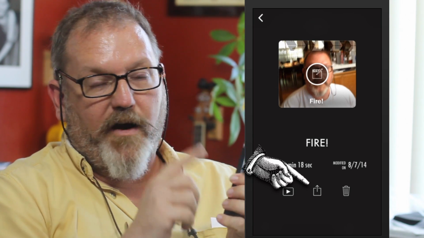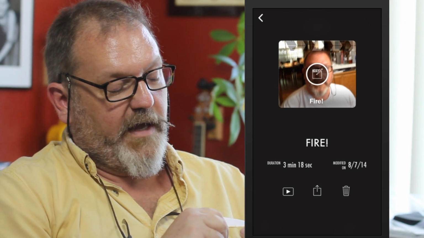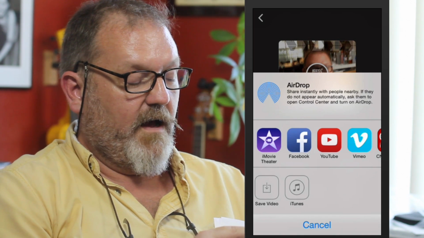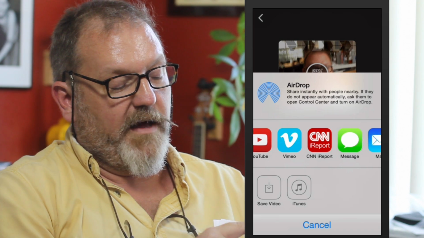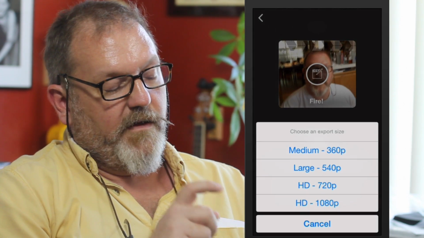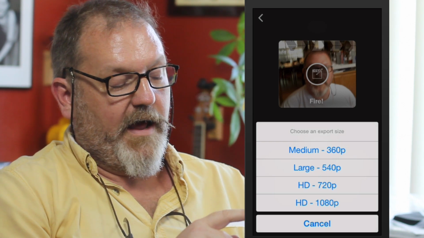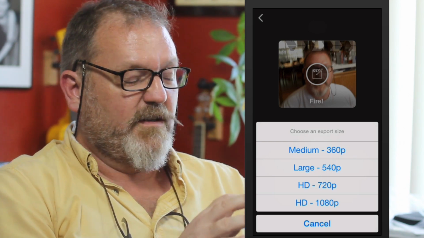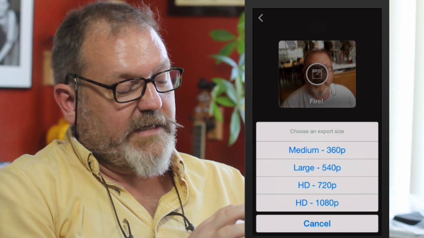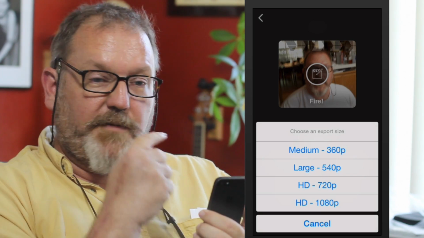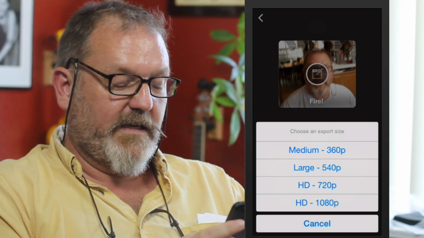That little box with the arrow, the send icon, is what you hit, and then you have a lot of choices. You can AirDrop it to somebody else's phone. You can put it on Facebook, YouTube, anything you want. Or what I usually do is just save the video in my phone, and I choose a size. A medium 360 is very low res. Large is pretty good. HD 1080p, that's as high as it goes. I usually choose HD 720 because I'm using this front-facing camera, and that's as HD as it is.